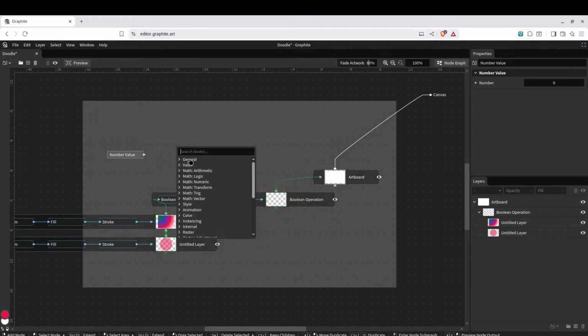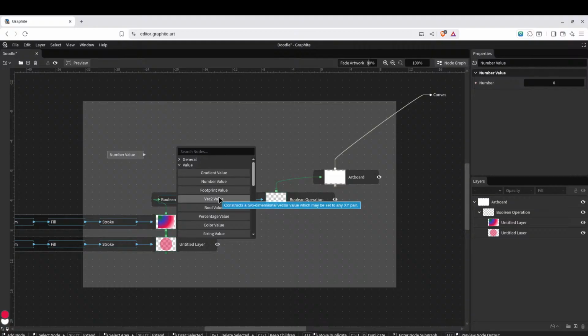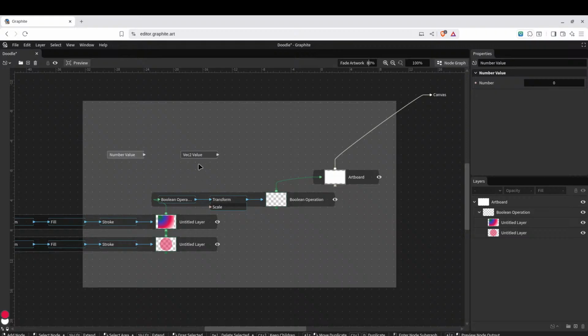We need a vector. It's x and y, so it's value. I think it's vec to value. Let's see, vec to value. Yeah, we can open these two and feed the same value in here, and then give that to the scale. Now it's not an error, but since this is 0, it's not doing much. So let's say around 55. Why is it not showing?